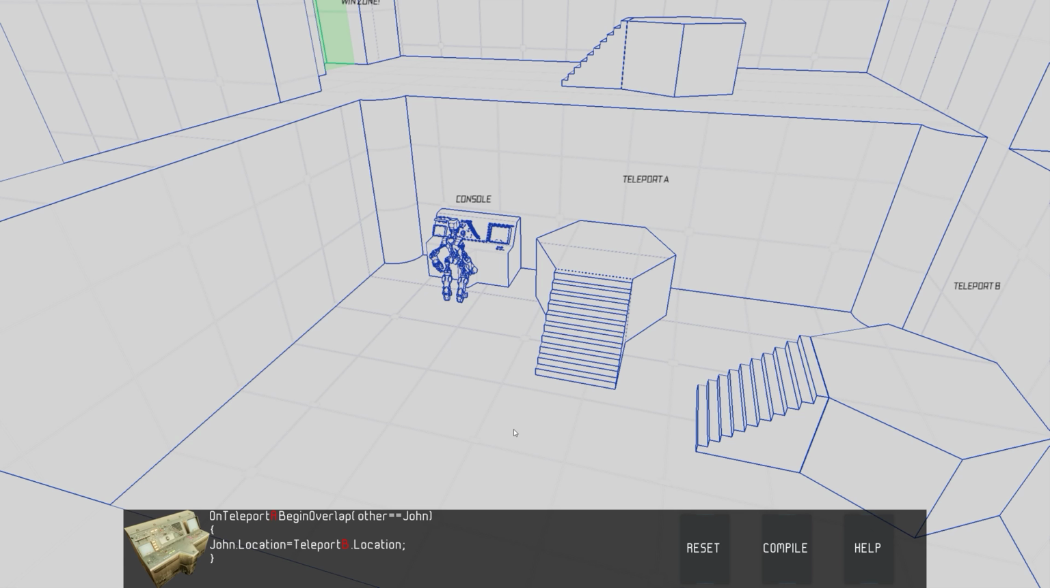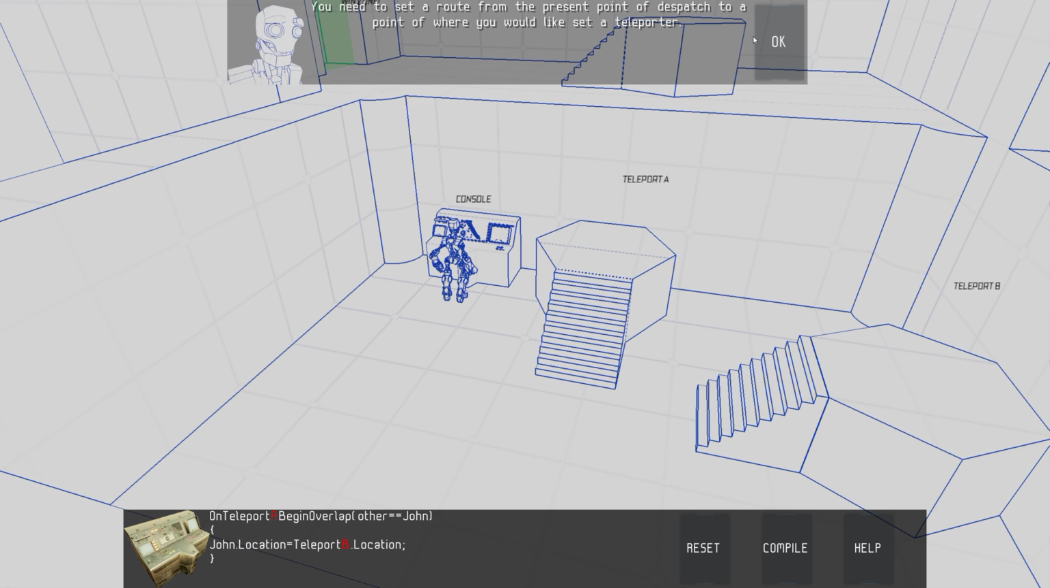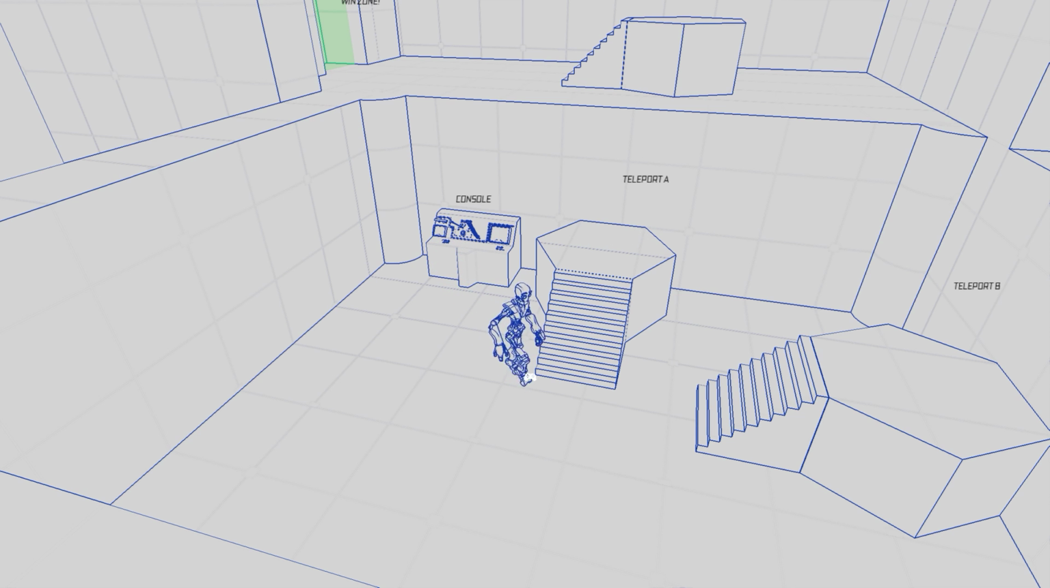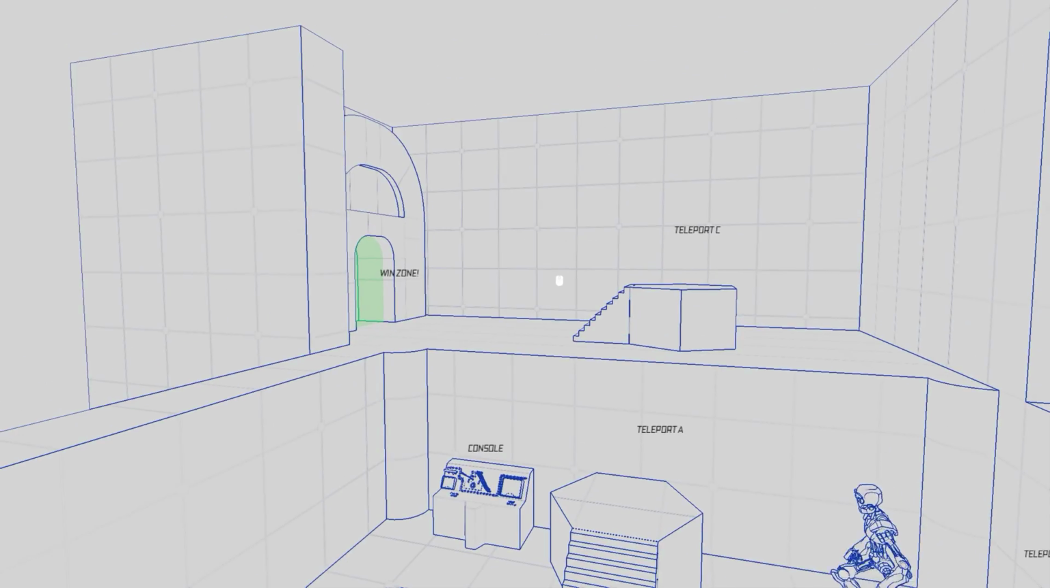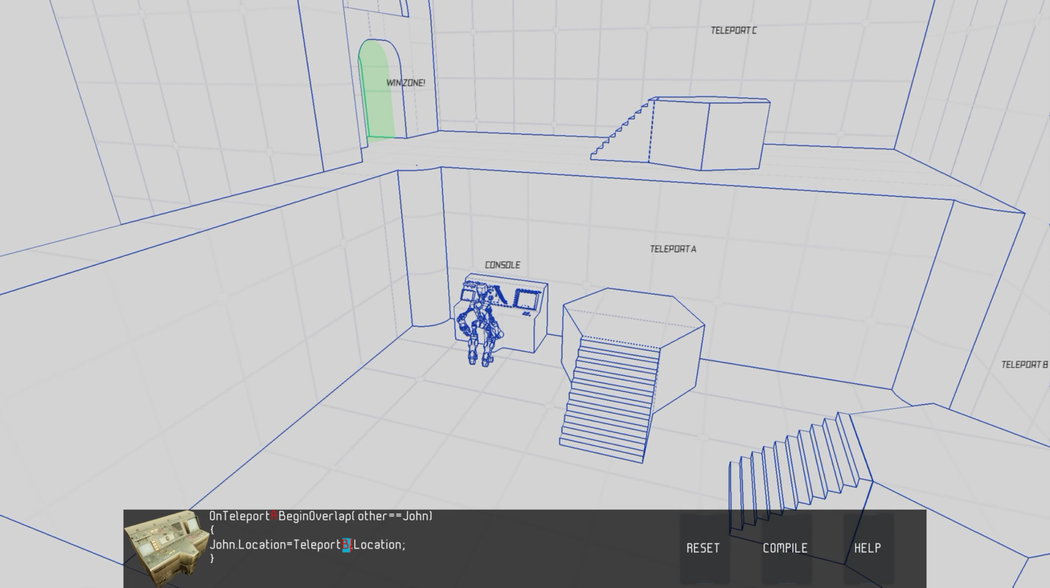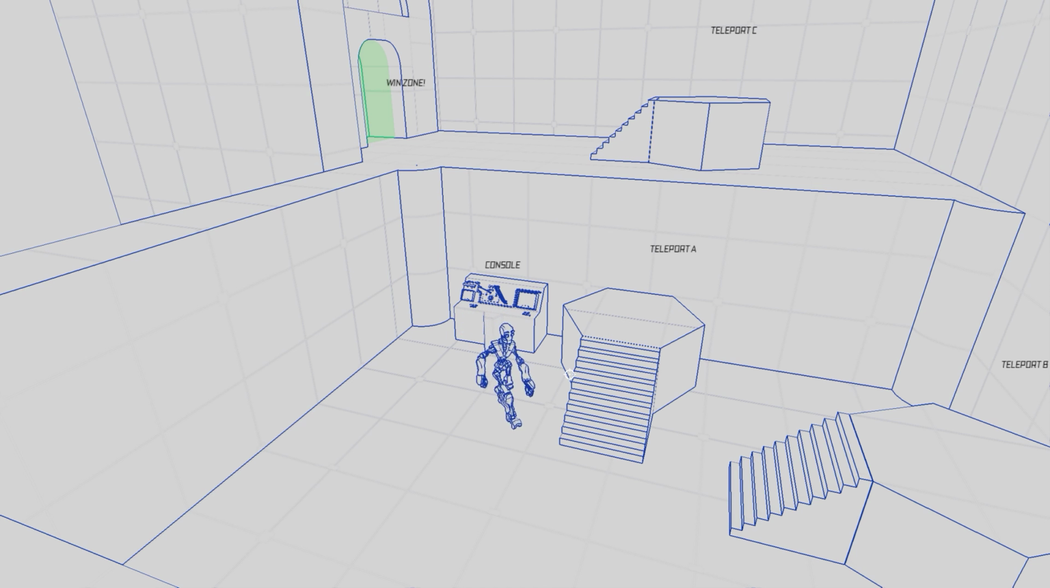Now, the red parts are the parts you can change, and they do provide some help to get to the next section. If you go to teleporter A and you're John, that's you, if you hit the other, it'll change your location to teleporter B. Okay, compile that code, go to teleporter A, and then it takes you to teleporter B. Great. But we have to get to teleporter C, so let's change that variable. And that's it. I mean, it's as simple as that. And now we're going to go to the win zone.